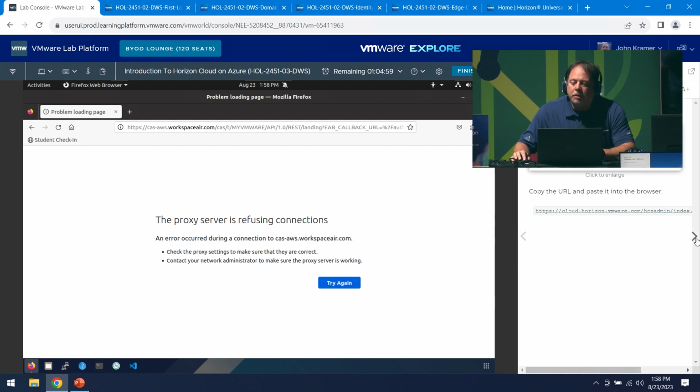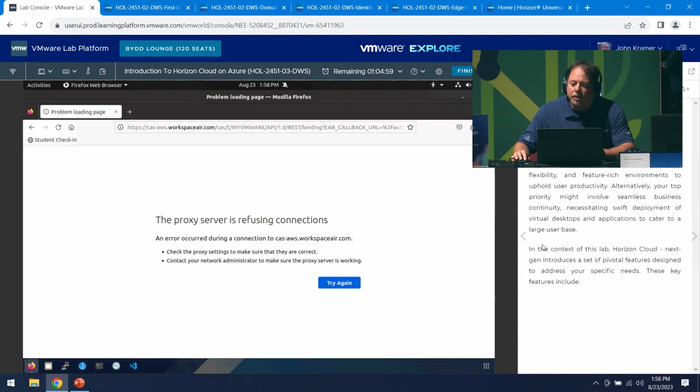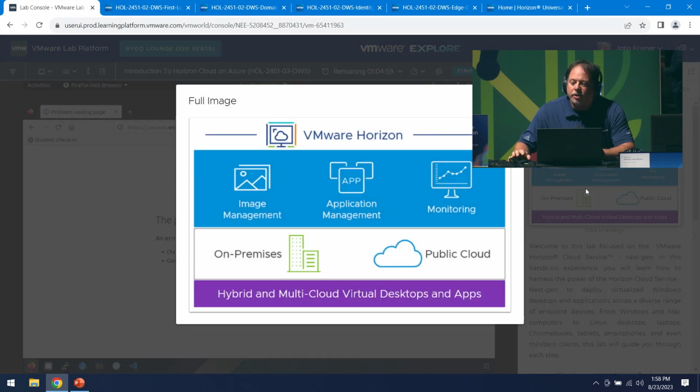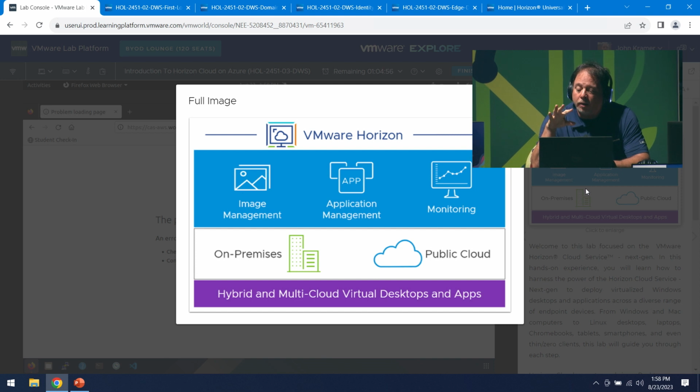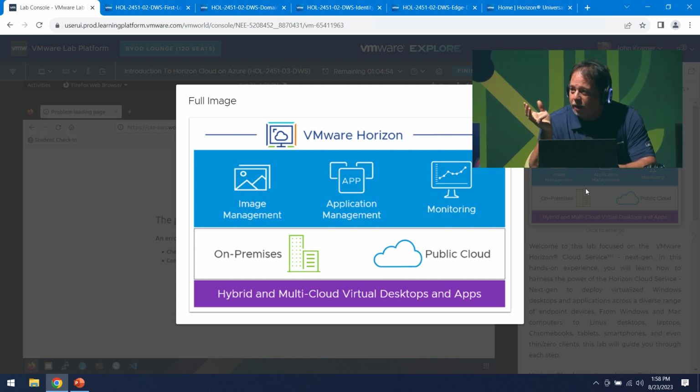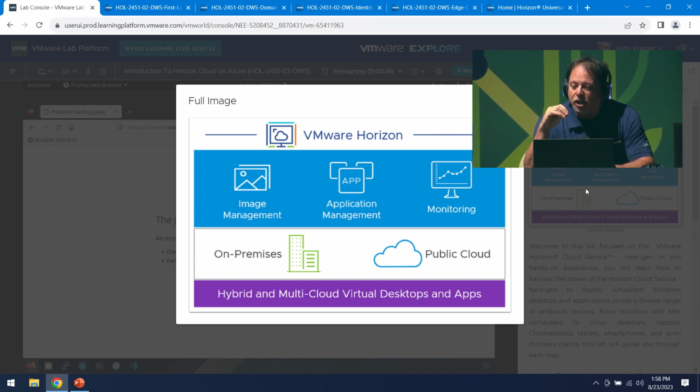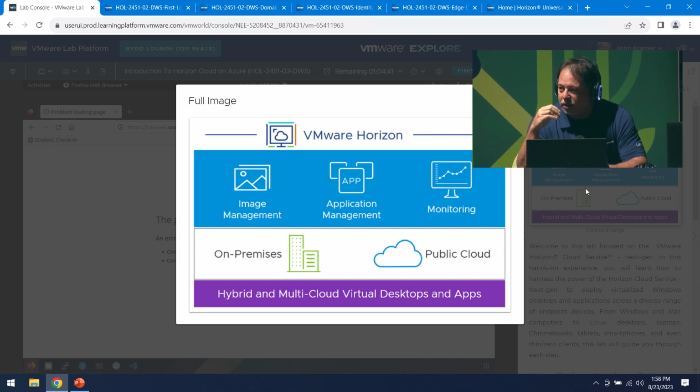All right, and I'm going to continue on that introduction. Colby did a good job of introducing what Horizon Cloud on Azure is, but the idea is that we can now also bring together on-premises and cloud into one platform for monitoring, management, and all that. So we have image management, application management through App Volumes, and monitoring all through the Horizon Cloud Service.